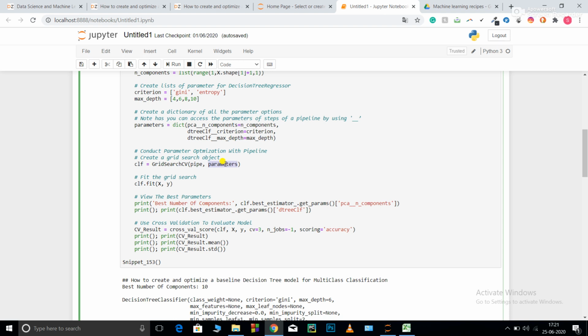And random search CV randomly selects parameters from the list of parameters that you provide and then builds a model on that. So basically it doesn't iteratively go over all possible parameters. It mainly relies on randomness, believing that randomly selecting parameters for hyperparameter tuning can also give you a better result. Then clf.fit, I'm using my classifier dot fit x and y.